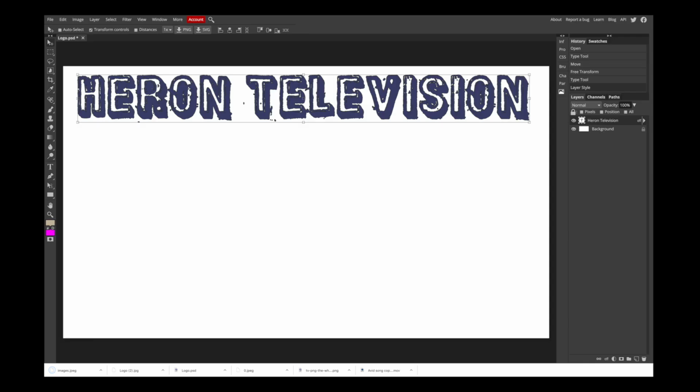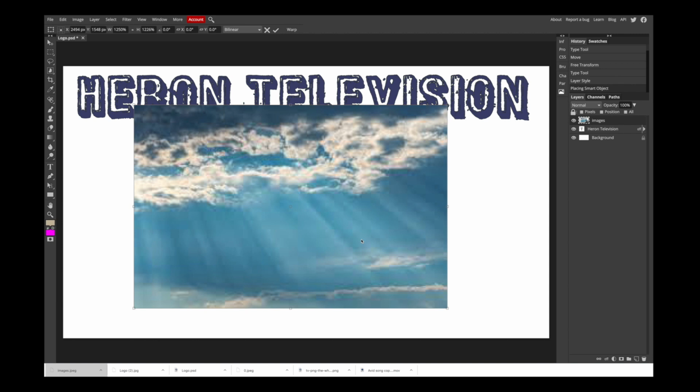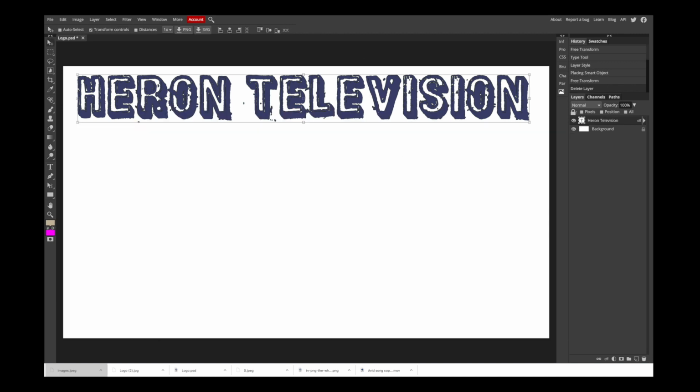You notice it goes to my downloads bar on the bottom. And when I drag it in, it's going to be this tiny image. And if I make it any larger, you're going to see all the pixels. And it's really not going to work well. So I'm going to delete that image and I'm going to try again.